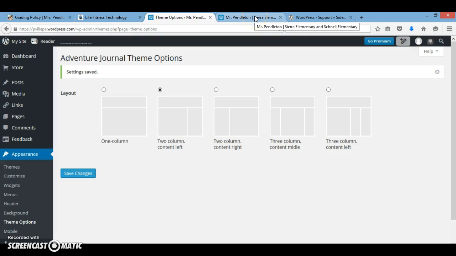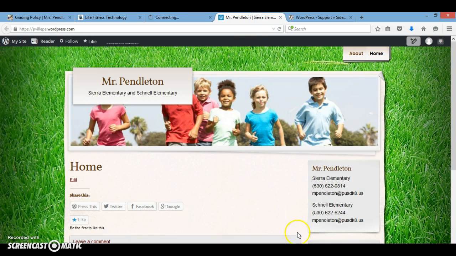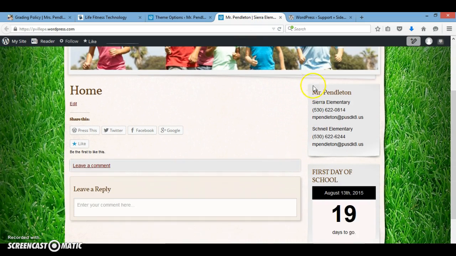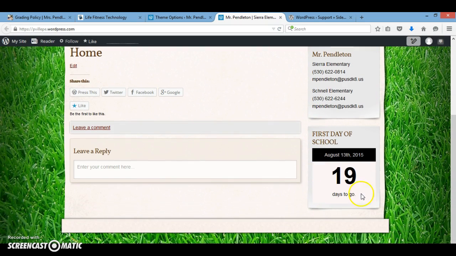And if we go now to my website, you can see that I now have this sidebar with the two widgets that I set up. The contact information for Mr. Pendleton and the milestone widget that shows the first day of school.